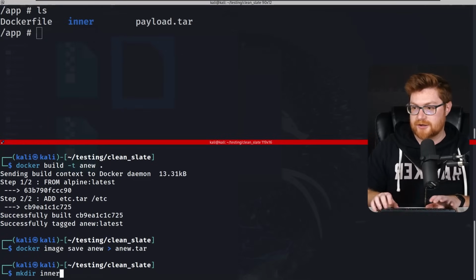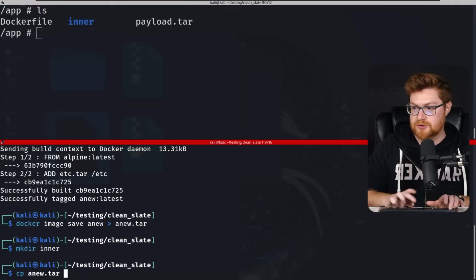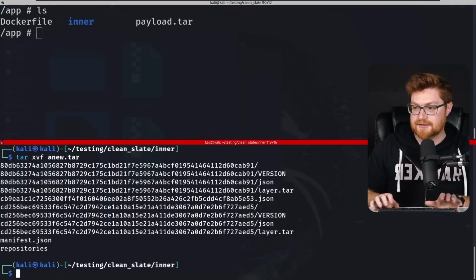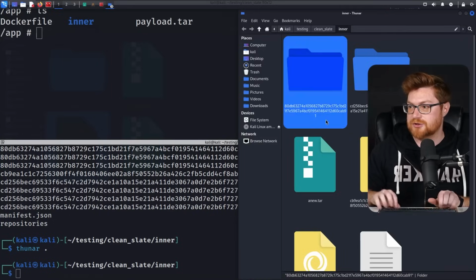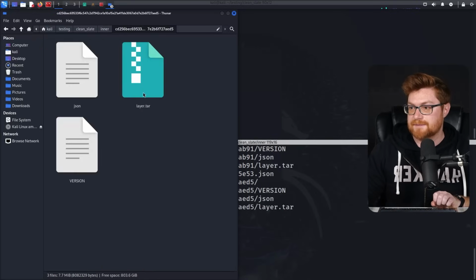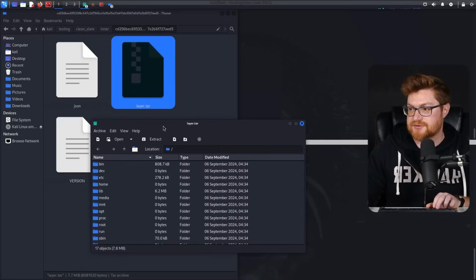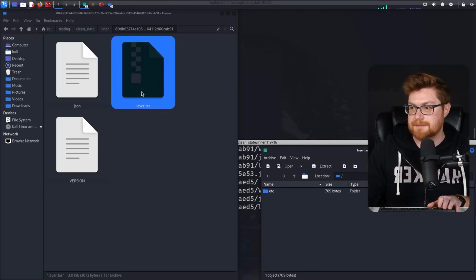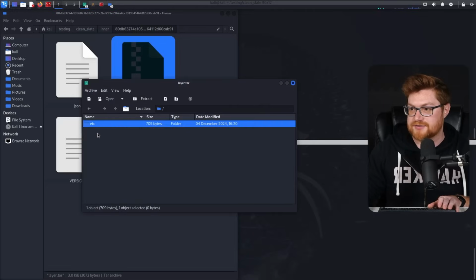Make a directory called inner for us to work with. Let's move our anew into there. Extract again, and use Thunar to edit this. We should see that this layer is the one with Alpine's file structure, so we don't need that. 80db is the one that has our etc folder and a password file present.